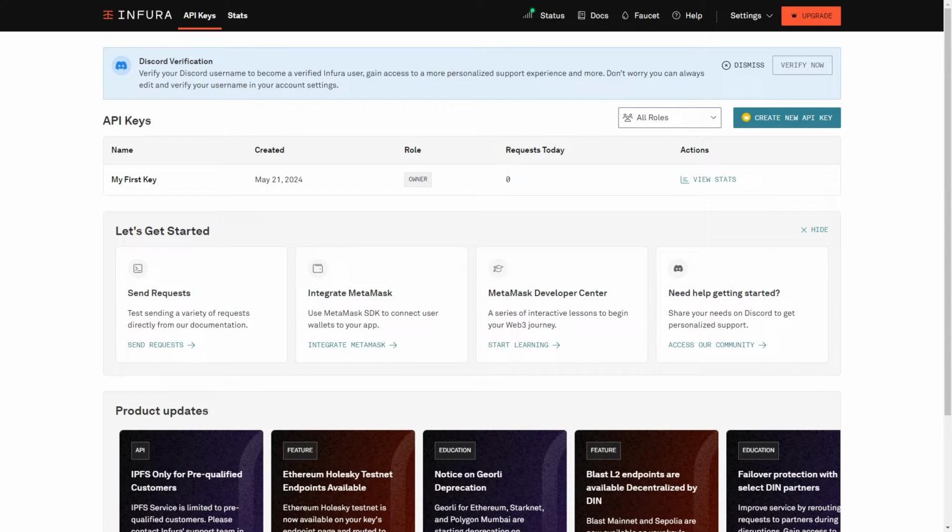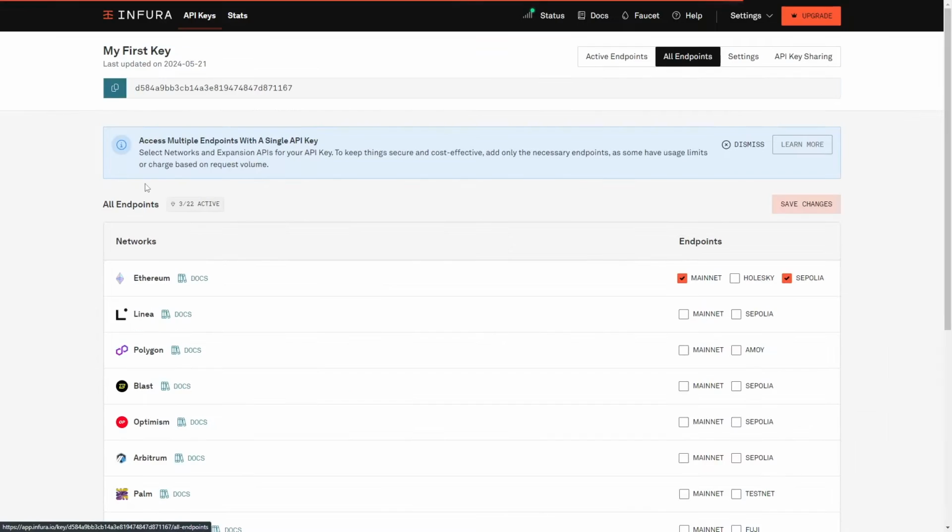Once you've done that and you've logged in, you'll be redirected to this dashboard right here. Your first key will already be generated. All you'll have to do is click on it.